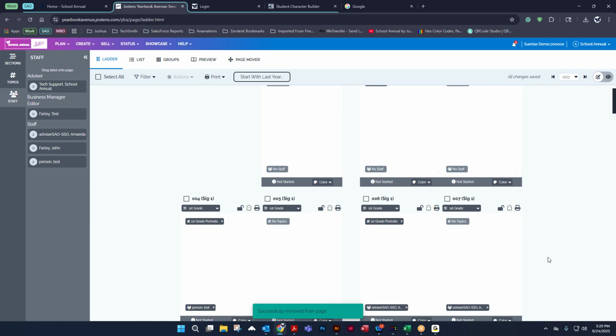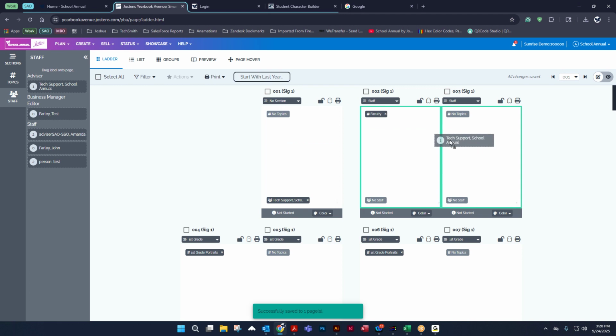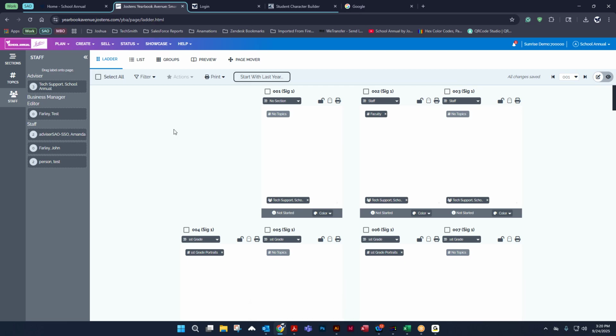Another tip I'm going to give you here: any other remaining pages, please assign yourself as the advisor to those pages. This way, no one else can work on those pages. And if it's pages you don't want your staff members touching or don't want anyone else to mess with just yet, assign yourself to those pages. This way, no other staff member can work on those pages.